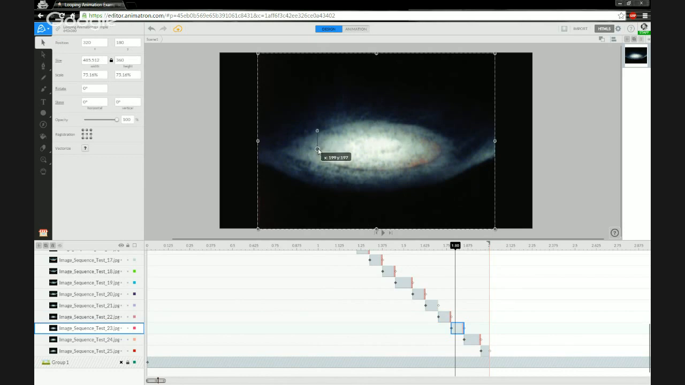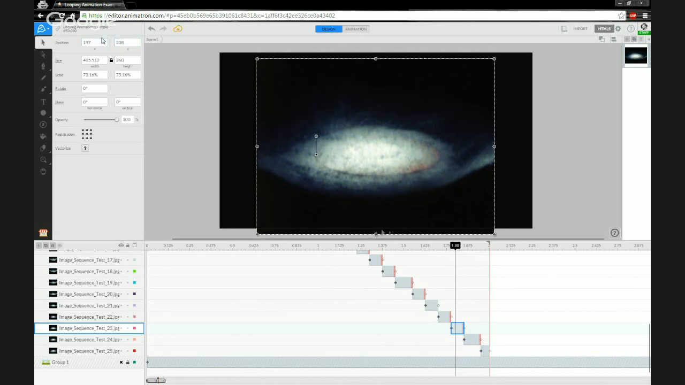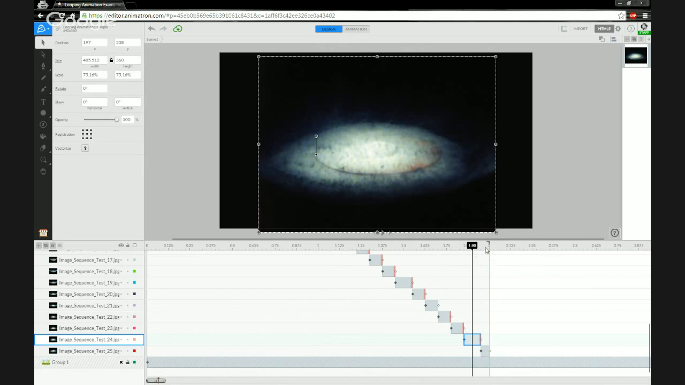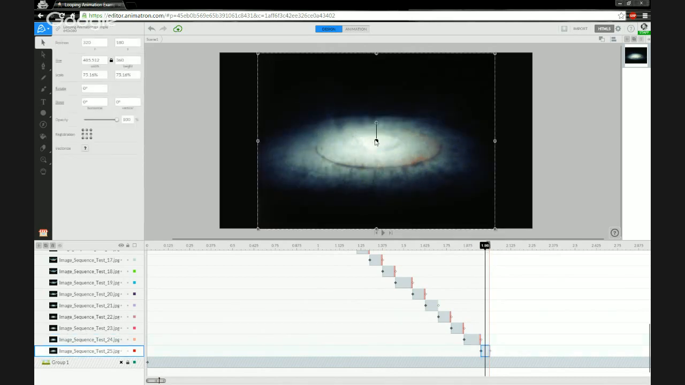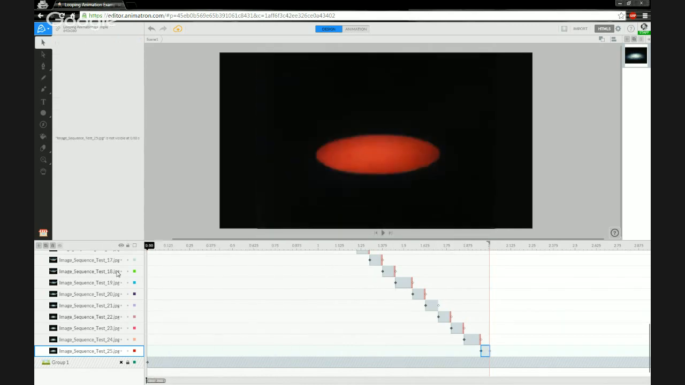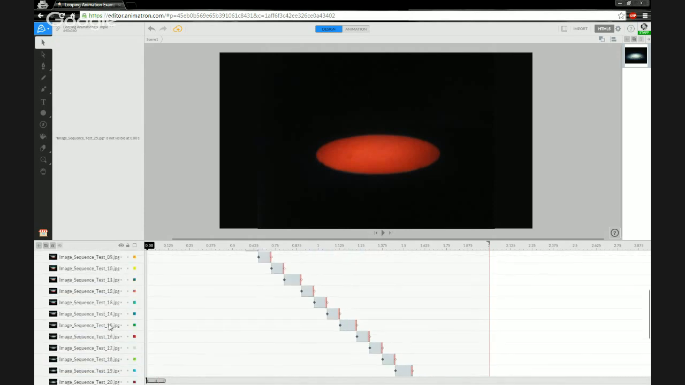So it's good to have a common position on your image sequences as you're recentering them. 208, and two more. Let's see if we can fly through these. 197 by 208. And then the final 25th frame here, we can center this, and we should have a fairly decent sequence of images here.